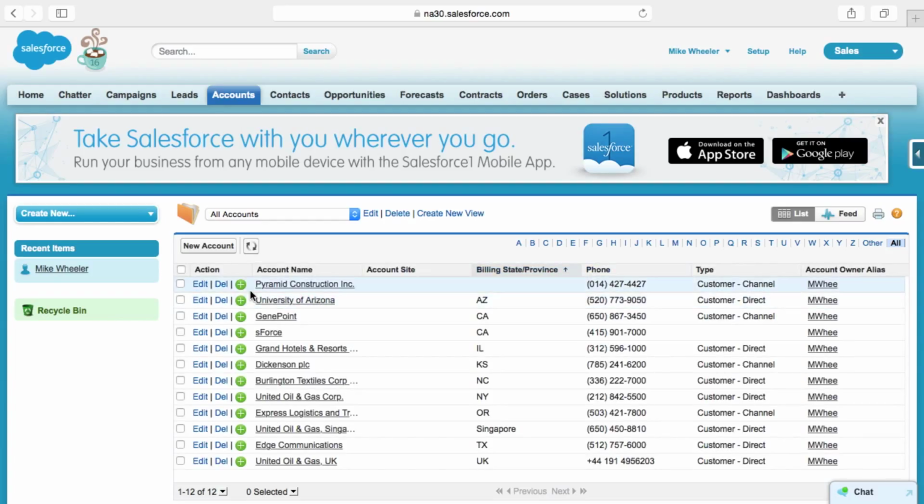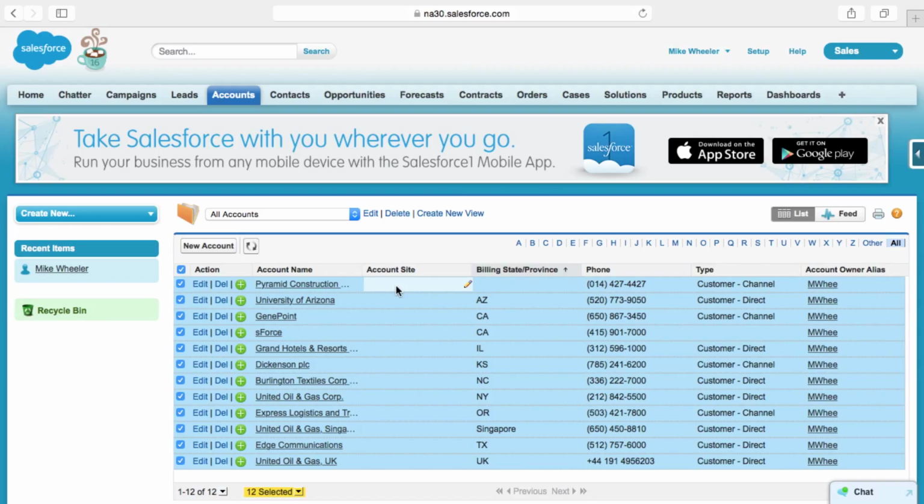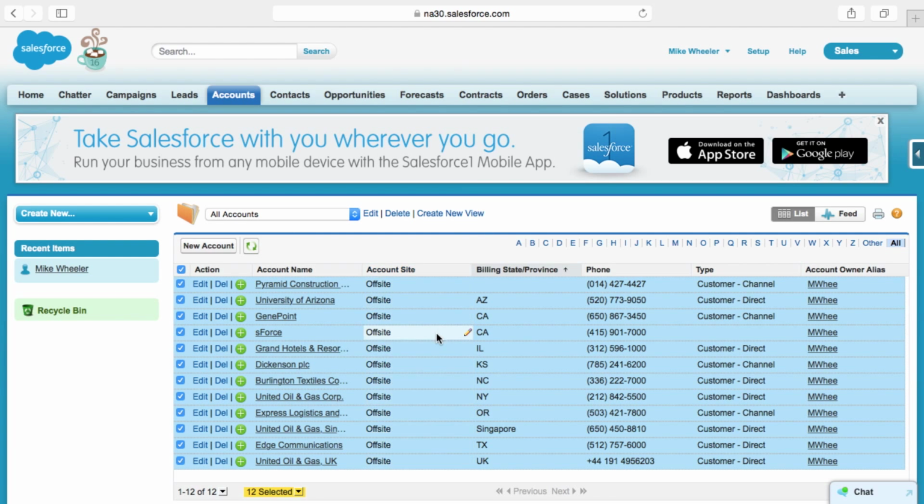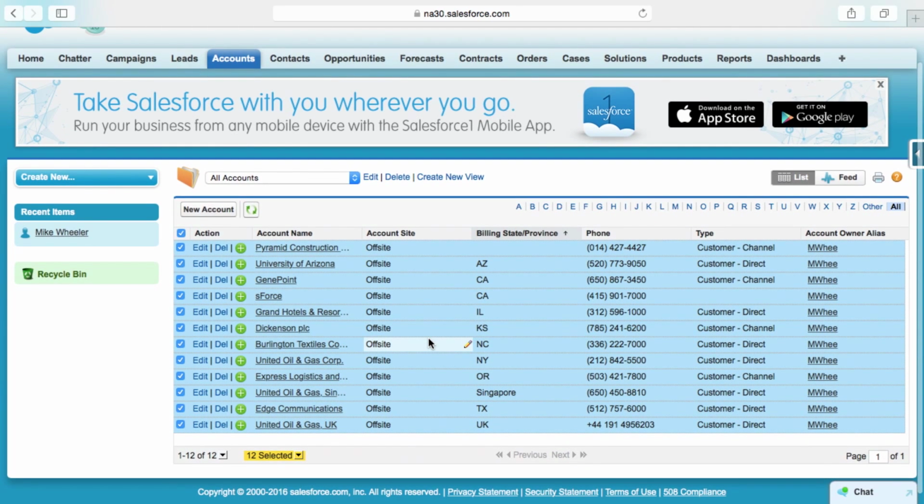And then also another neat thing, and this really goes beyond the scope of this particular lecture, but there's a lot you can do with list views, some mass actions. So if you wanted to mass edit all of these records, I've selected all 12, you can go in and change one. Let's just say account site would be off-site. I'm just picking something at random. And then I want to update all 12 of these account records to have an account site that reads off-site. So I'm going to select the all 12 selected records radio button and click Save. And then it will go in and save all 12 of those records and update them in mass. And so you see the power real quickly as far as what you can do with list views, another very helpful feature.